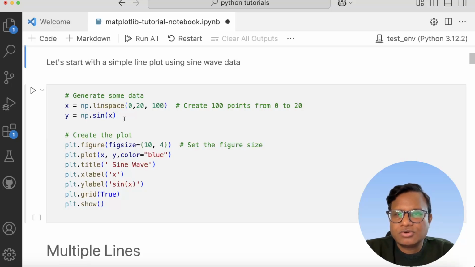Okay, to create the plot, we need to go to plt.figure. The first thing we need to do is set the figure size. So we'll be writing plt.figure and then we need to mention the figsize. This is your width and this is your height: 10 is the width and 4 is the height.